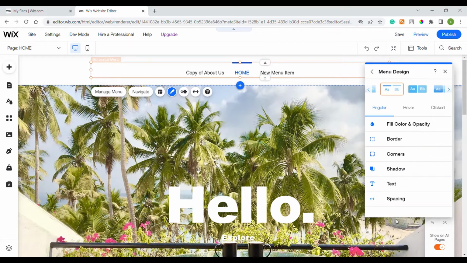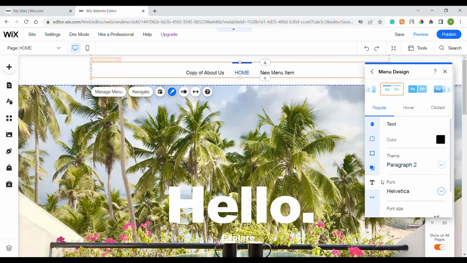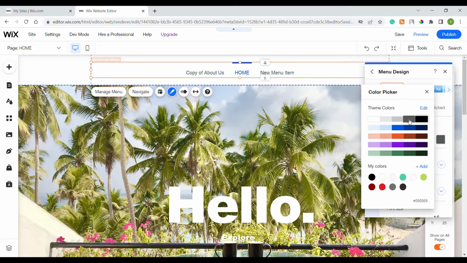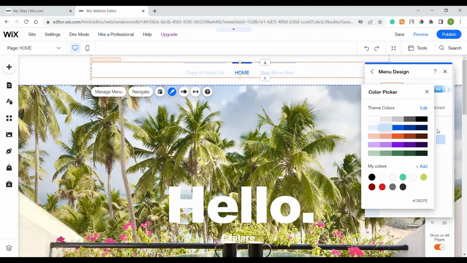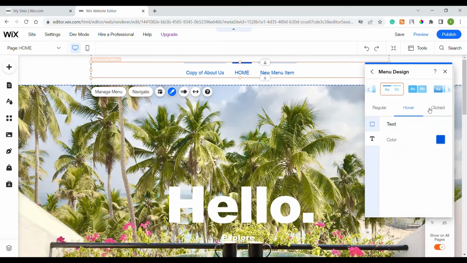As you can see, it's called regular, which I told you about as the stable or main one. To change the text color, just click on a title and click color. Currently I will just select this orange color, and for hover I will set it to this blue, and as you can see it is previewing it as we change it according to our need.